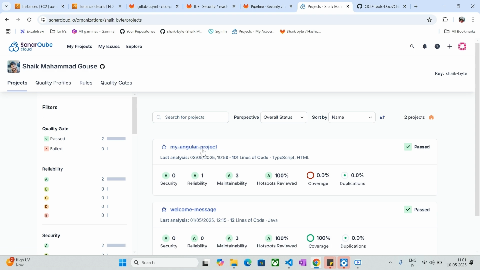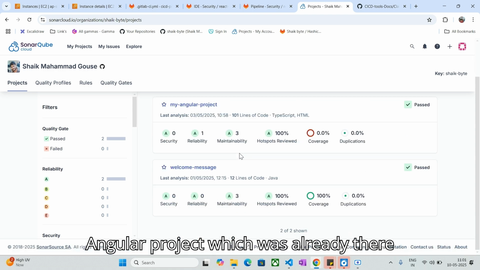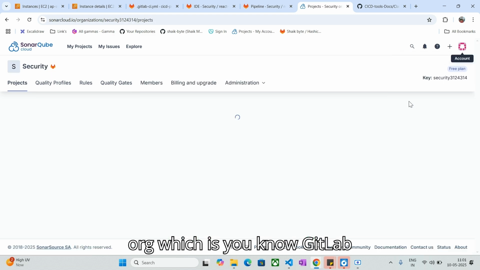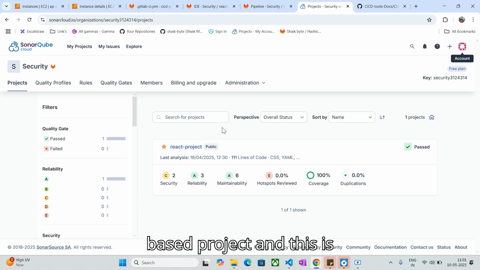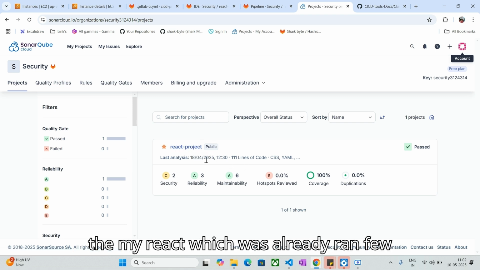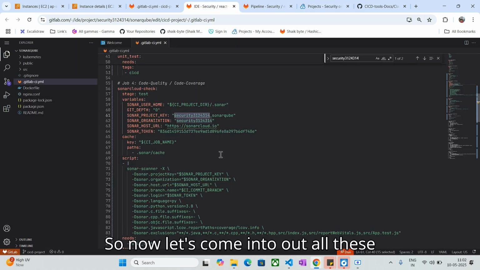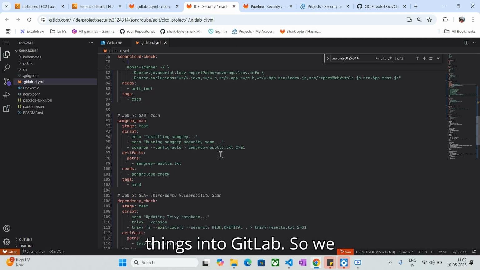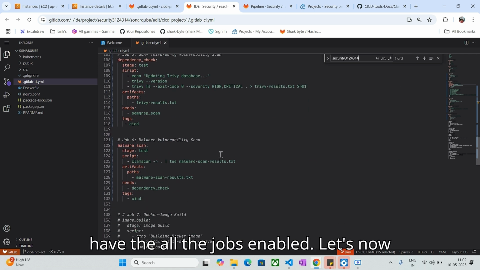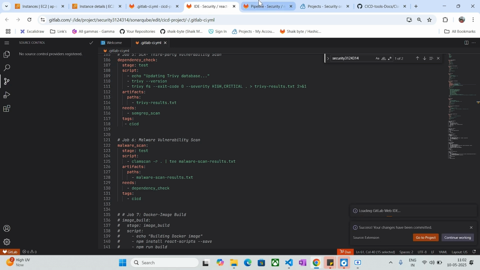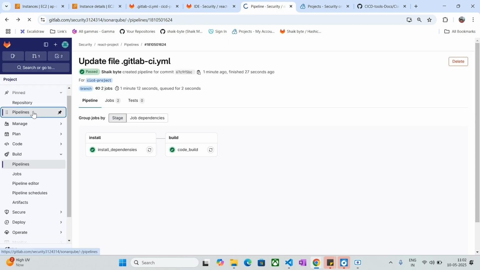So here we have the Angular project, which was already in this org. And if I go to the security org, which is a GitLab based project, this is my React project, which was already run a few days ago. Now we are going to run the same project from the CI/CD. So now let's uncomment all these things in GitLab. We have all the jobs enabled. Let's now do it. I'll head back to the pipelines.